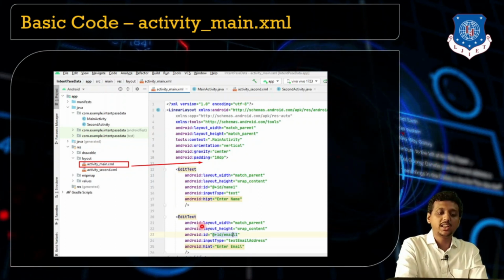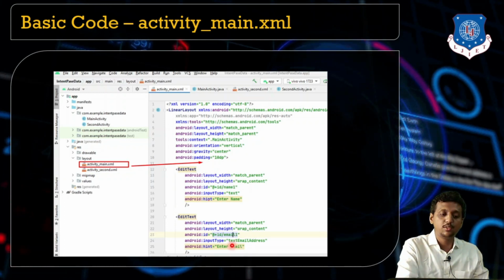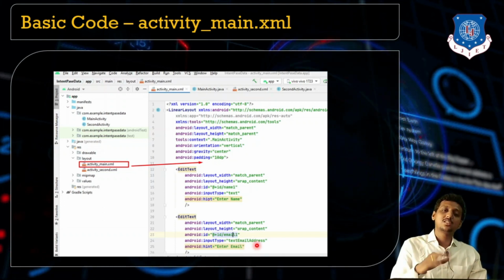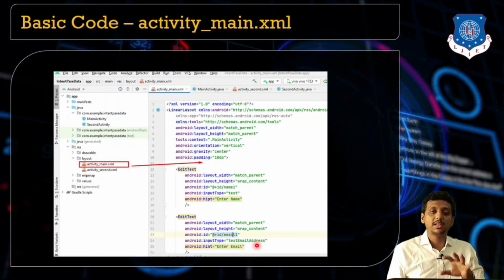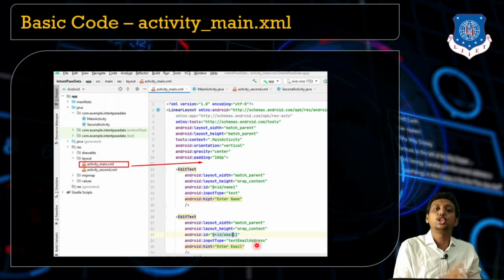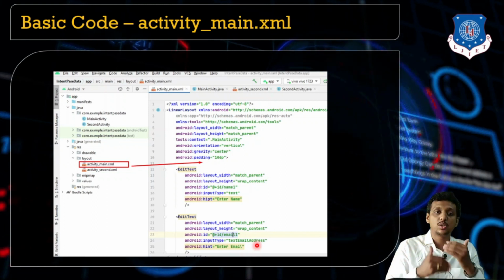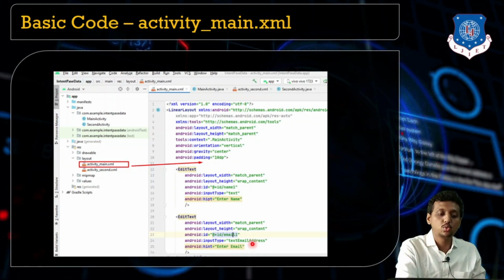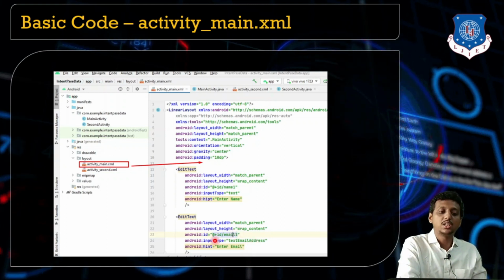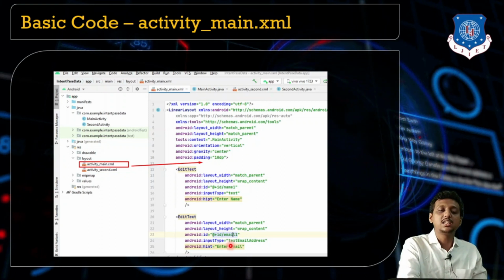Another, I'm going to take another edit text. The input type is email. If you can see, the input type is text, email, address. So this is how you can directly do it. If you remember in HTML, we need to write input type email, input type password, input type radio, input type checkbox. Same like that, here we are going to use input type text, email, address. Fine. Now the ID is email and the hint is enter email.